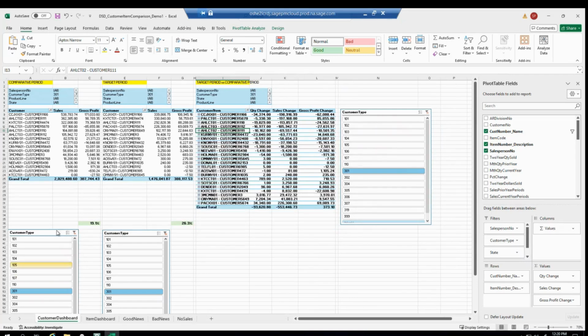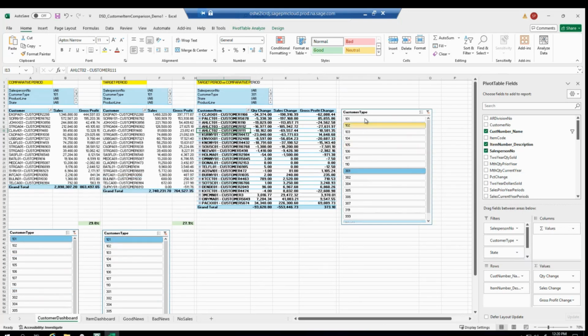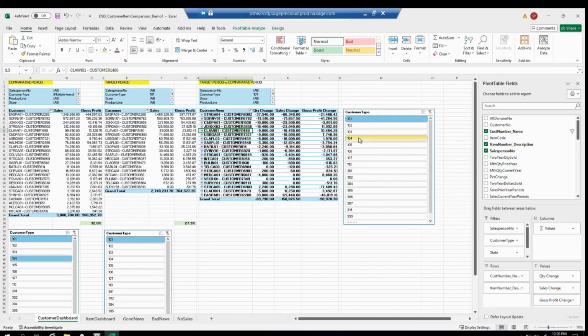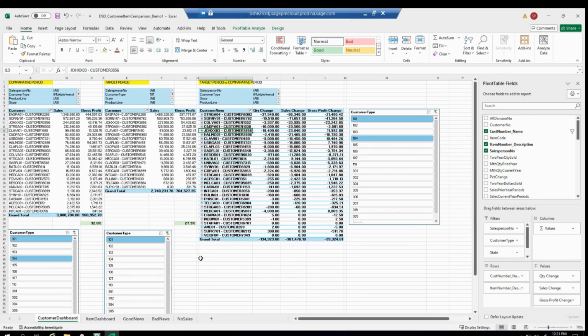These are optional, but I did put in what are called slicers with the pivot table, so you can see it. With this, it's a little quicker than using the drop downs here. You just highlight the particular customer type that you want, and if you want to do more than one, you just highlight whichever ones you want to see here.